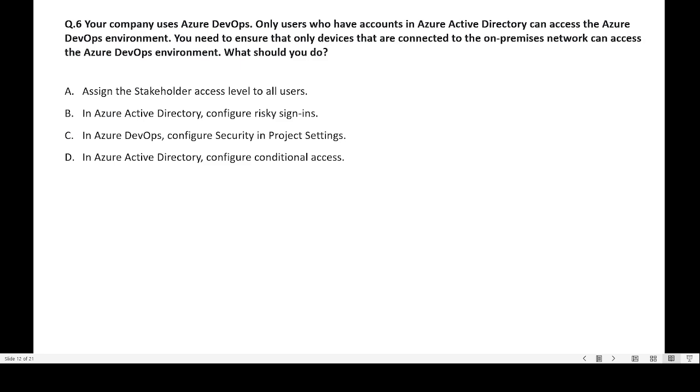Sixth question: your company uses Azure DevOps. Only users who have accounts in Azure Active Directory can access the Azure DevOps environment. You need to ensure that only devices that are connected to the on-premises network can access the Azure DevOps environment. What should you use? Here we need to look at the condition: only devices on the on-premises network can access the DevOps environment. So we will choose the option for Azure Active Directory conditional access. This will be the answer, and we will check the other options as well to see why we are not going to select them.